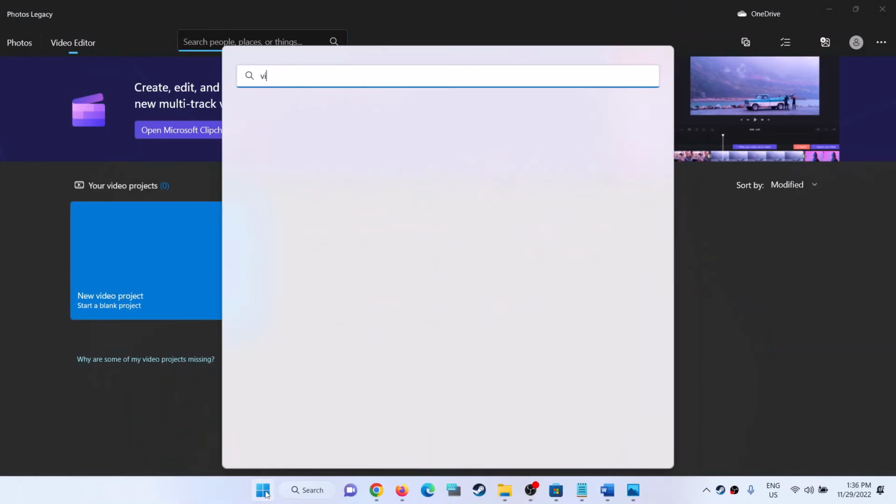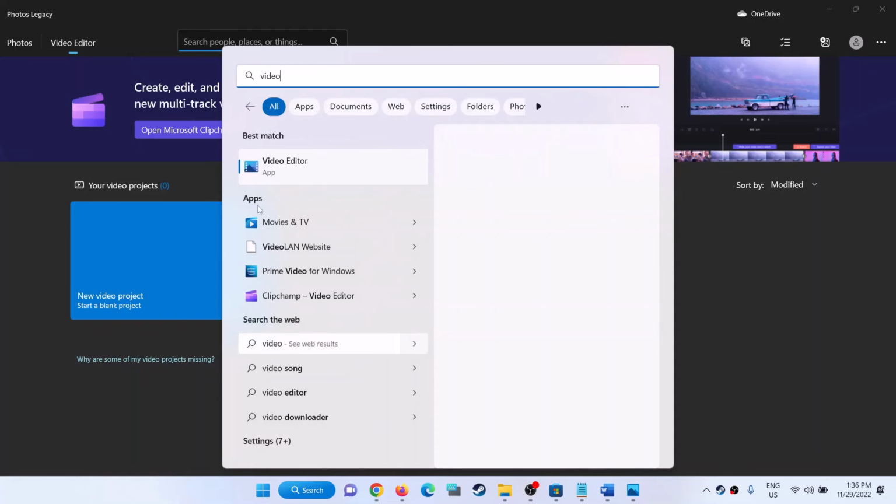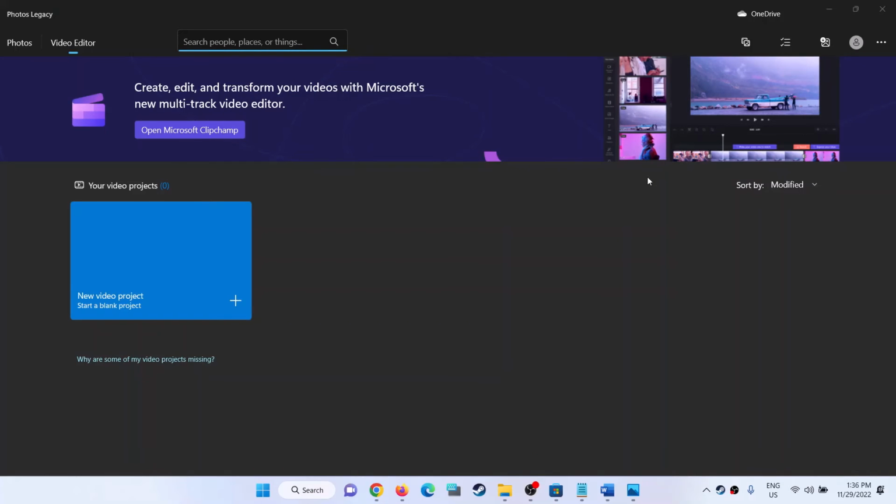You can also open video editor separately. You can type in video editor and this will open video editor like before. So this is how you can access the old video editor on your Windows 10 or Windows 11 computer.